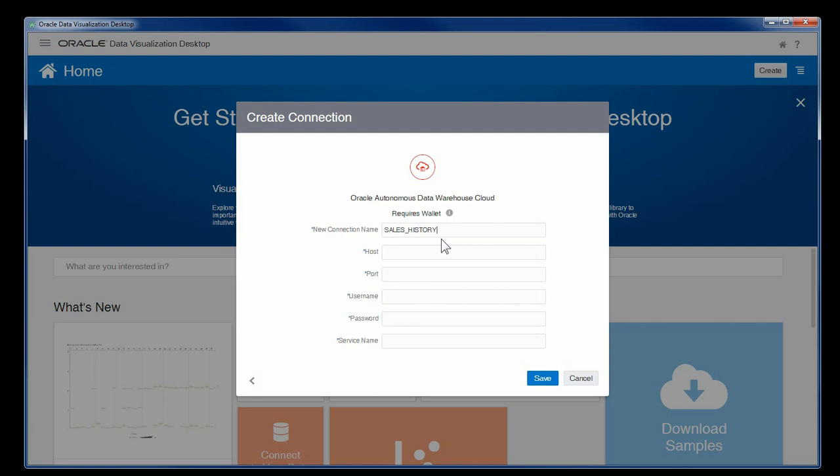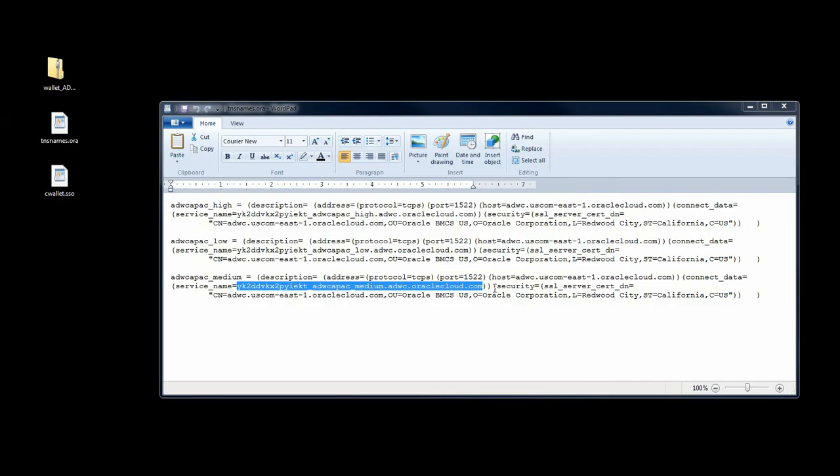But it's asking for host, port, and service name. And where are we going to get this information? Well, that's where we're going to go into our tnsnames.ora file. And so here's our open tnsnames.ora file. So for each of the different services, it has all the information that we need. So if we're connecting to the Hi instance, you can see the host information and then the service associated with that Hi service.